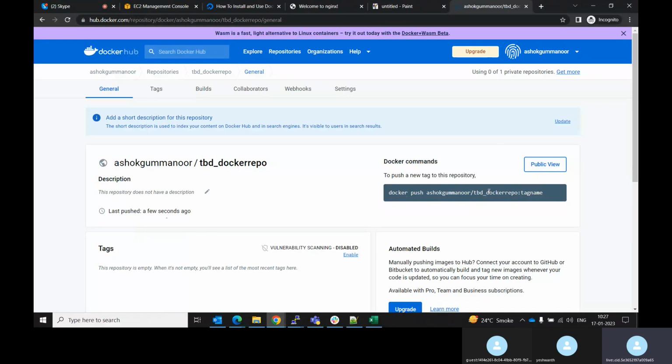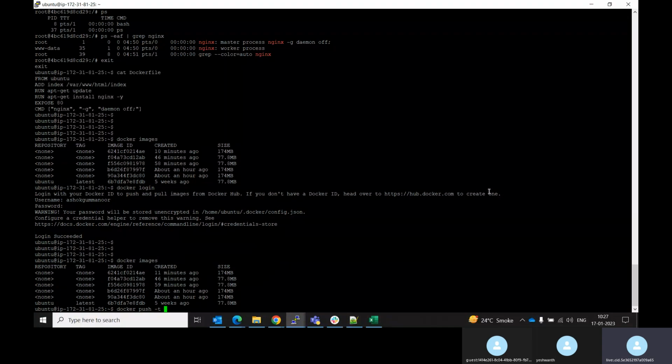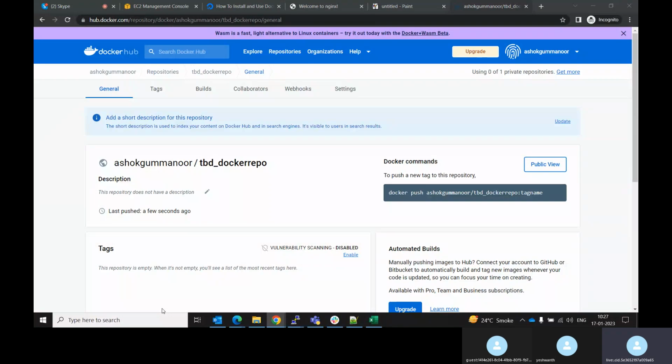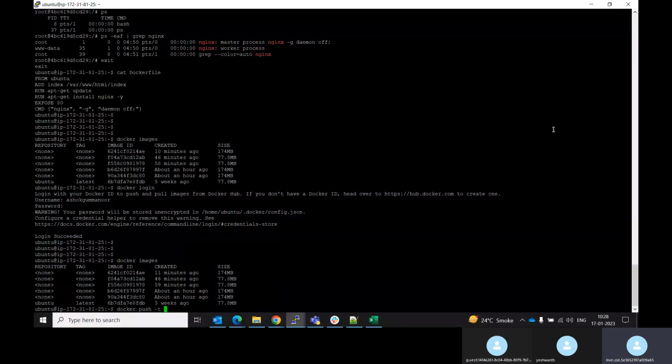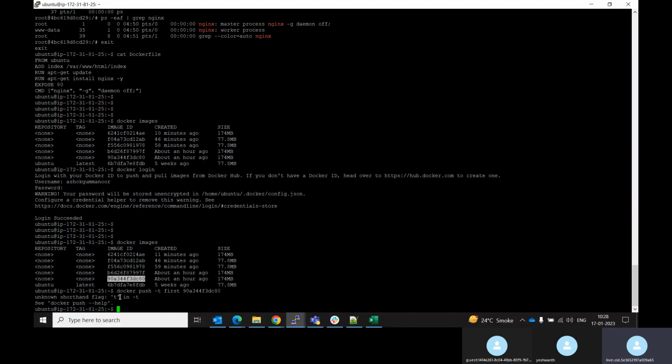So you are already logged in. Docker push. Why am I giving the -t? -t is a tag name. You are mentioning -t, and what will be the one? See, to push the new tag to the repository, docker push. You are already logged in, so you don't have to mention the username. So automatically it will take care of it. Docker push and vulnerability scanning. Okay. Tag name -t, what it will be first, and the image ID which you want to push. Docker push -t first means the tag name and the image ID.